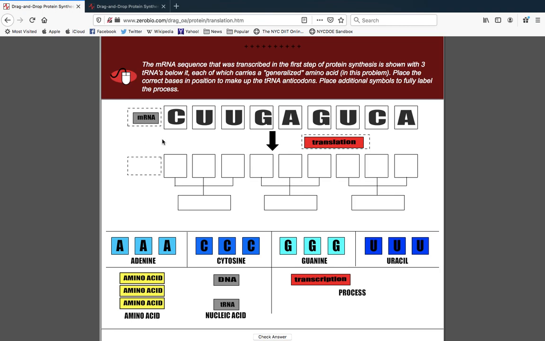However, that mRNA needs to be read or translated by tRNA before that can happen. So this second strand right here is going to be tRNA. And those tRNA anticodons are going to match up with these mRNA codons based on those base pairing rules again. So similarly to how we did DNA and mRNA, we're going to use the same base pairing rules for mRNA and tRNA. So our first mRNA codon is CUU, which means that our tRNA anticodon is going to be the opposite, which is GAA.